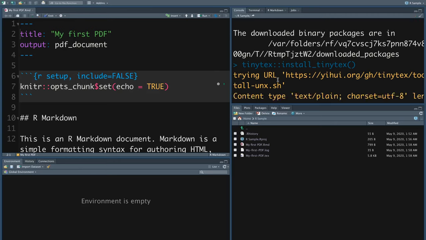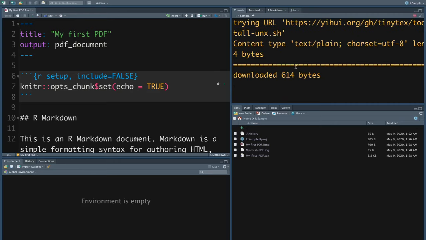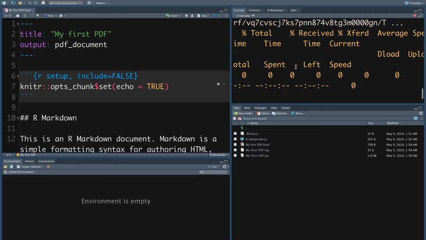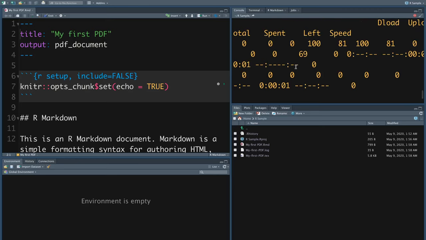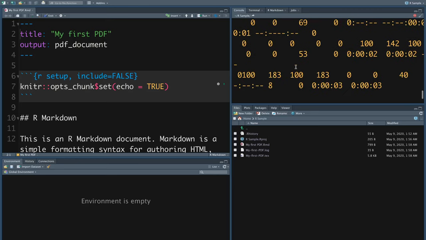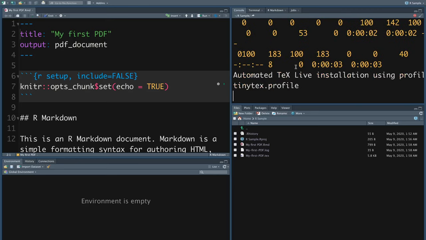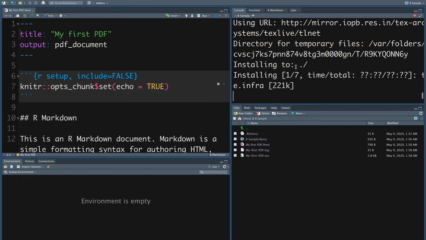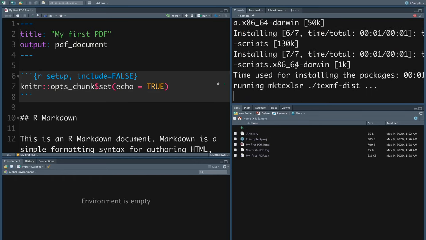As you can see, it has started a shell script. Now it is trying to install all the essential TeX Live components for your R Markdown, to convert it to a PDF using TeX. So let's wait for the installation to happen.